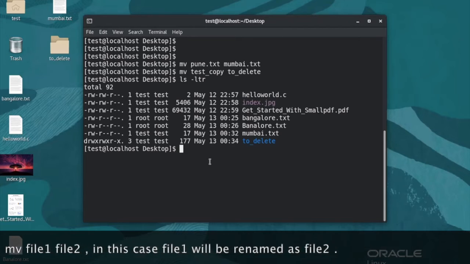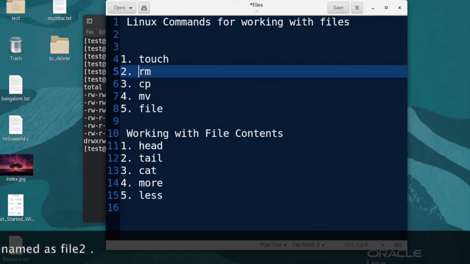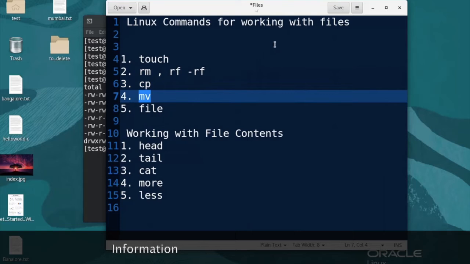So now let's see the different commands we have seen. Till now we have seen touch. Rm is used to remove the file, and if we want to remove a folder, then we can use rm -rf, and the folder can also be deleted. Cp is used for copy, move is for moving the file.